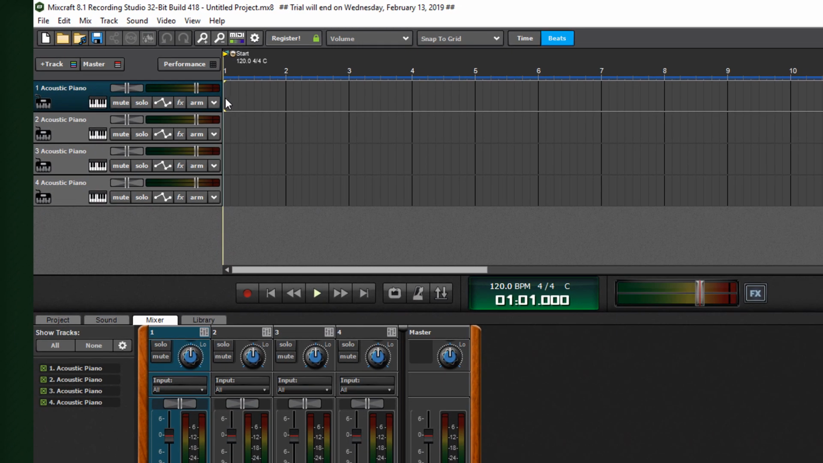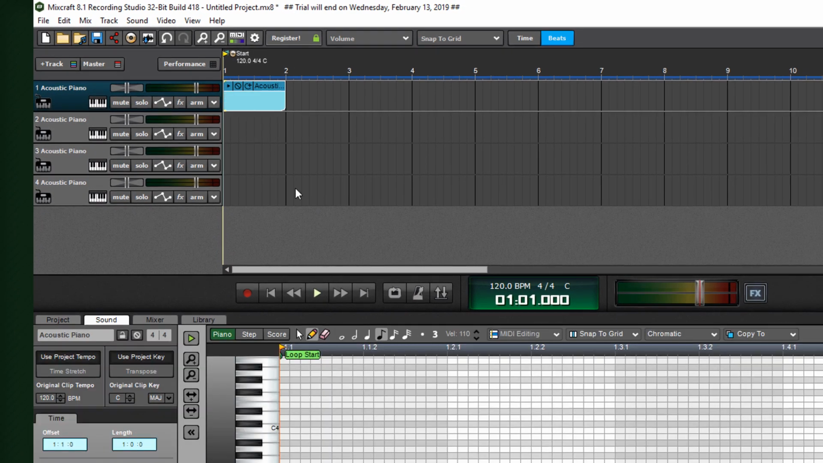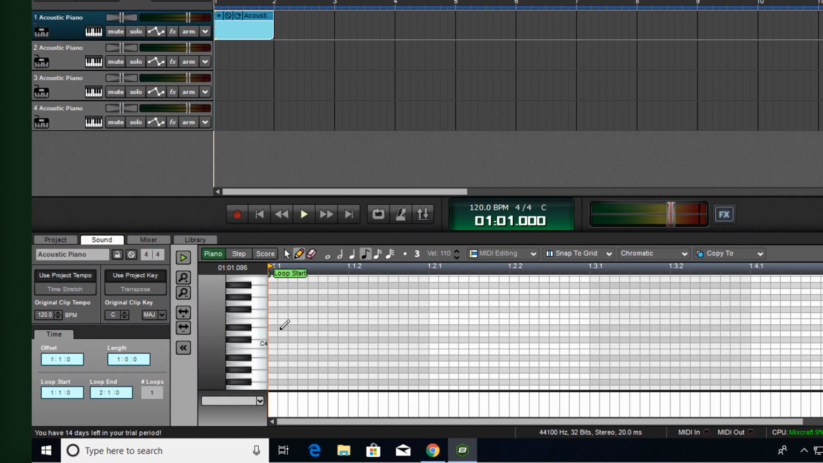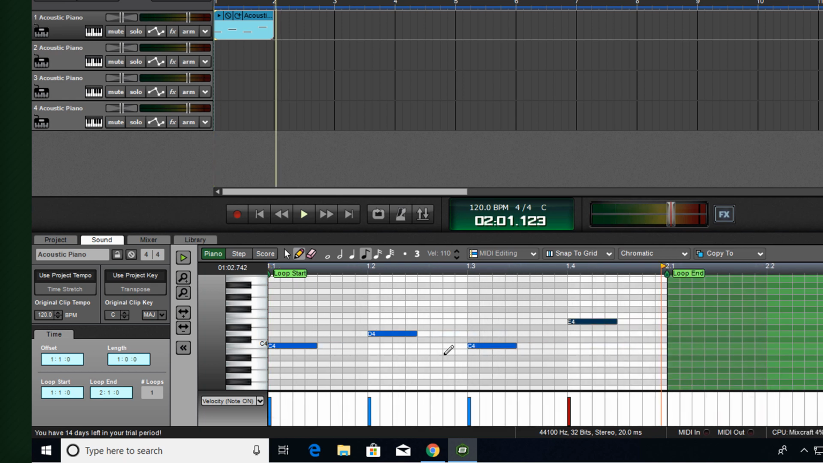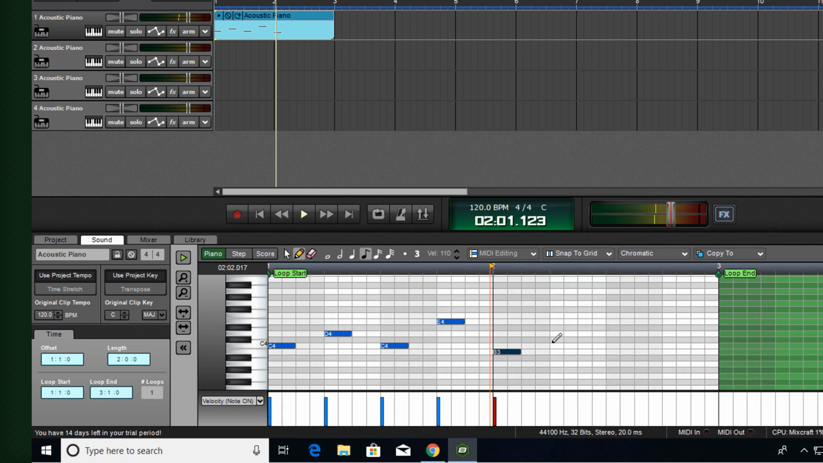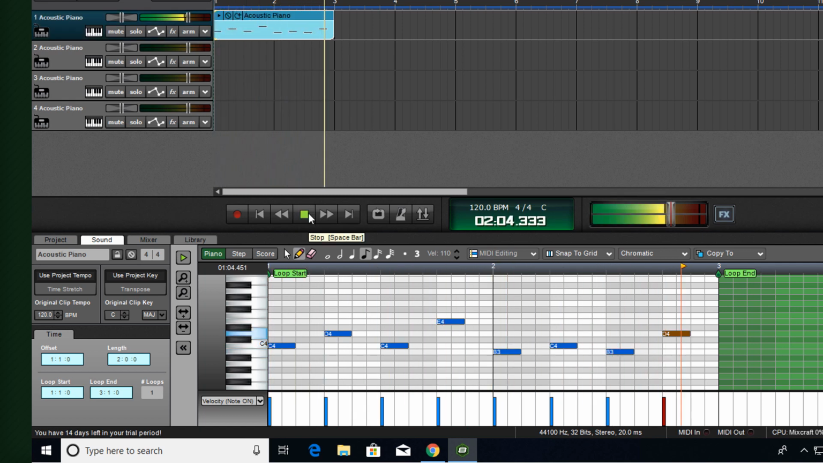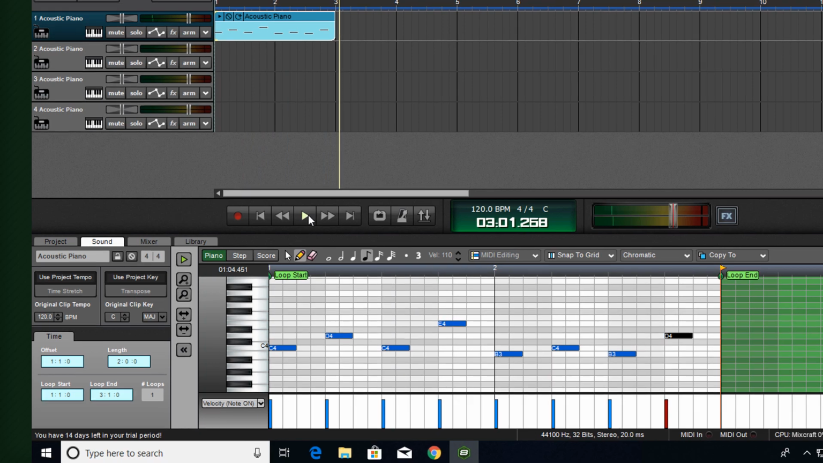You can double click inside a track to create a new loop. That loop can be edited here under the sound tab. So I'll create a really basic loop. Now let's make it sound 8-bit.